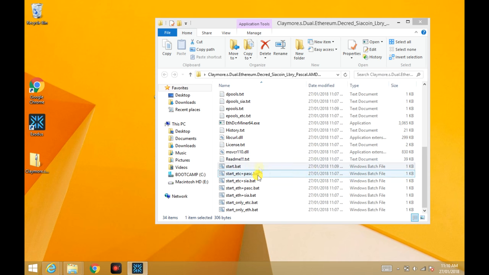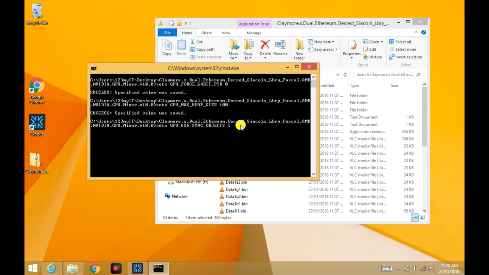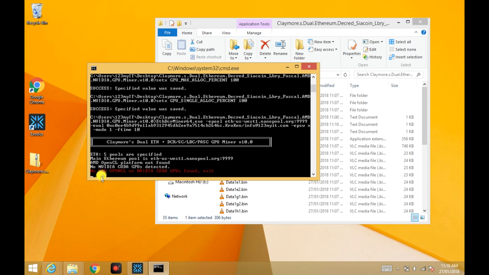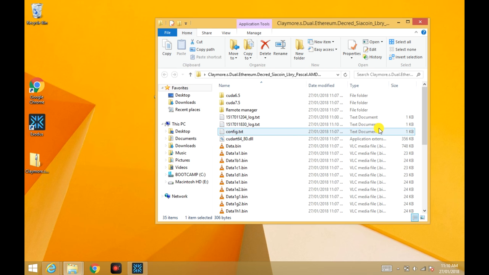So to run the miner now, if we've got AMD or NVIDIA, we can just hit start bat, and that will start the miner, and you're good to go. It's not going to run on this desktop because I don't have any AMD cards. It's just a MacBook that I'm recording this video on. But you get the idea. So that's essentially how to set up Claymore's dual miner and how to get started with mining pools.